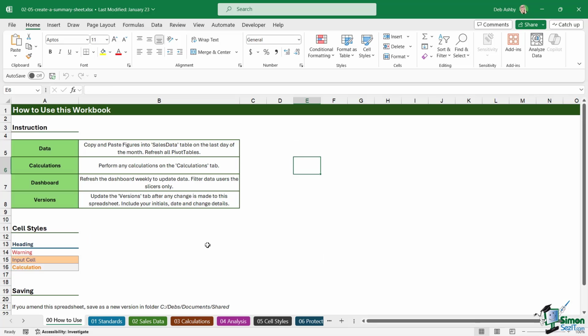Now, the idea of a summary sheet is that anybody looking at this workbook or trying to interpret it, it just gives them a little bit more information about exactly how to use the workbook. So I've labeled the tab How to Use, and on it, I've just listed out some important information. So you can see at the top here, we have a little table of data with some instructions.